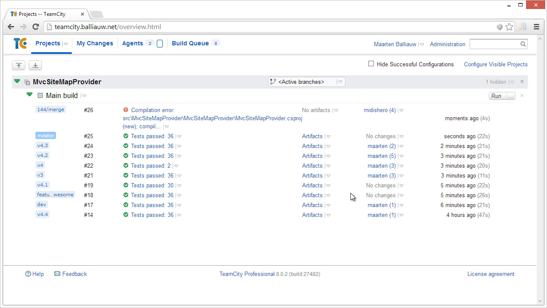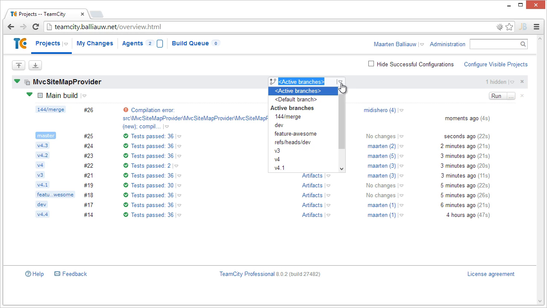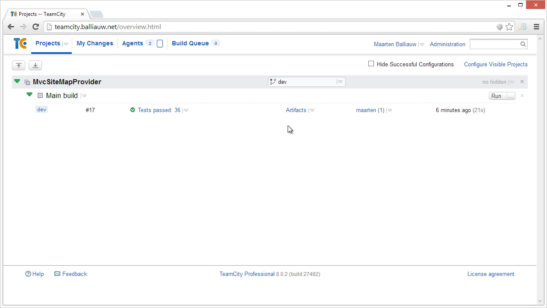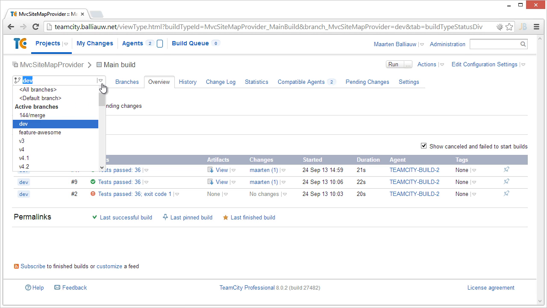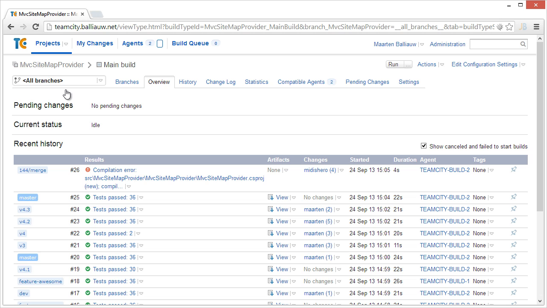The TeamCity UI allows us to filter visible branches. By default, all active branches are shown. If we'd only be interested in a specific branch, we can select it from the dropdown. From now on, TeamCity will only show builds for the selected branch throughout the user interface. That is, of course, until we change the filter again.